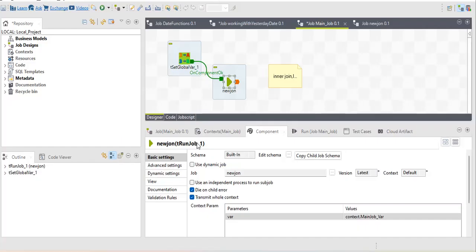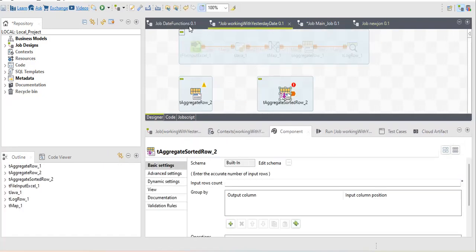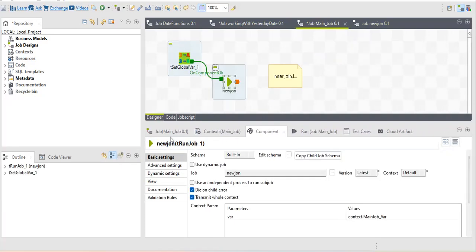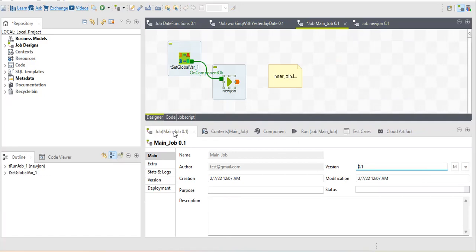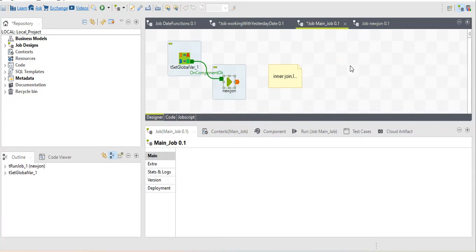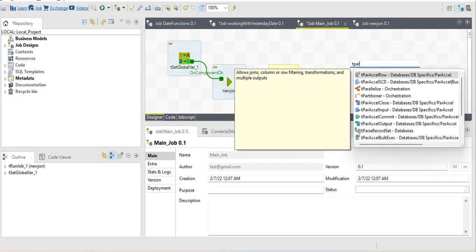Very simple. Suppose this is your job, and you have multiple sub jobs. There are 2 ways. First, go to the job tab, and there is an extra tab. Just click the checkbox for multi-thread execution. No matter how many sub jobs you have in this job, they will run in parallel automatically after just clicking multi-thread execution.